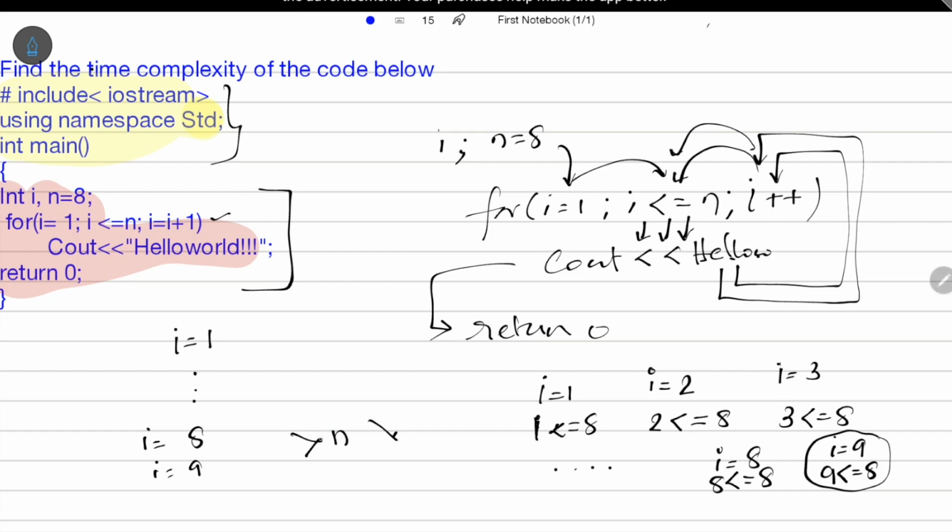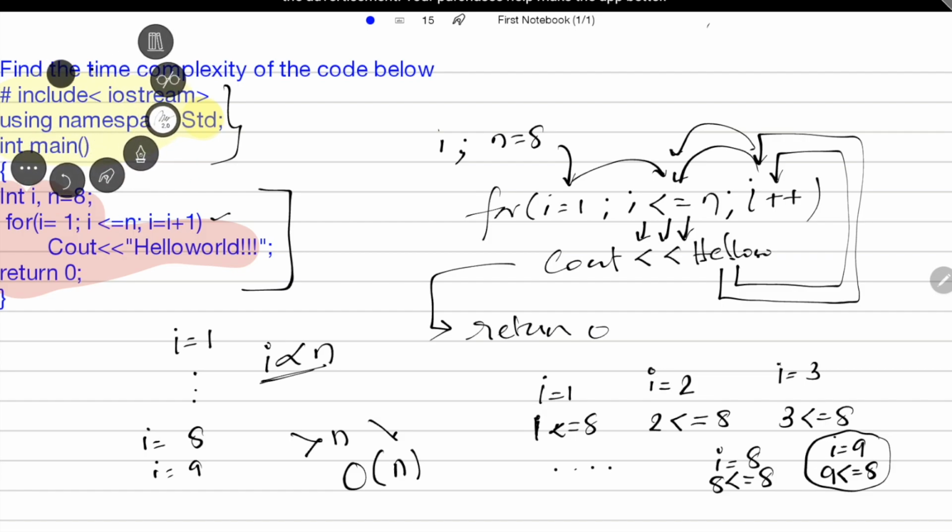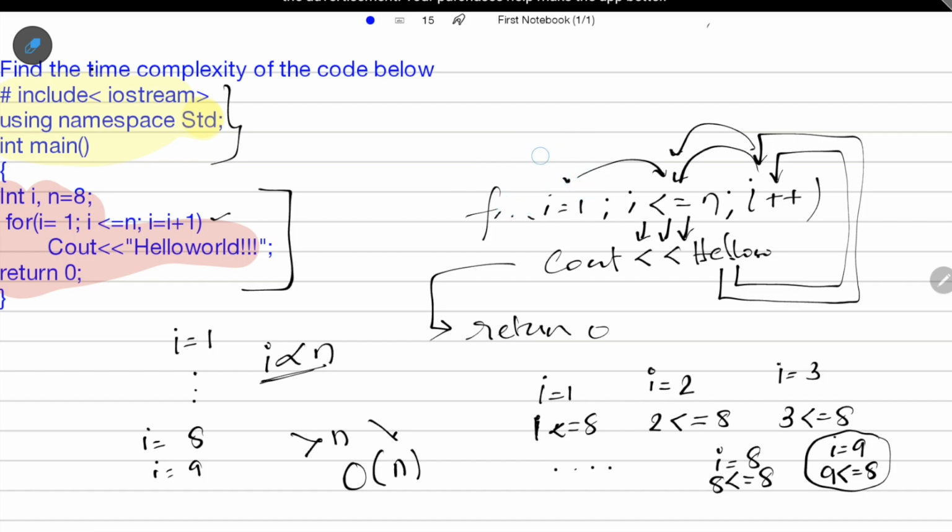So here i totally depends on n. I depends on n. So in this case the complexity is order of n. The complexity is order of n. I can explain more simply why the complexity is order of n.